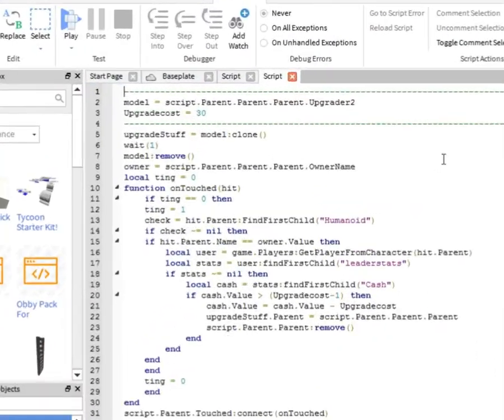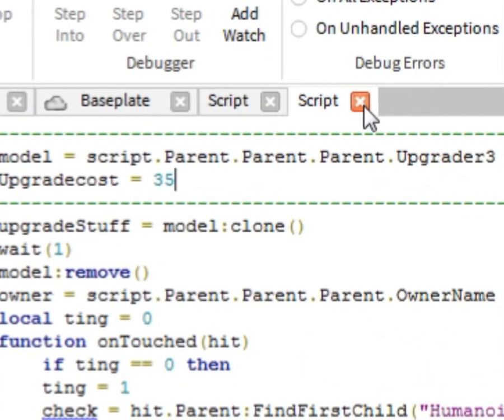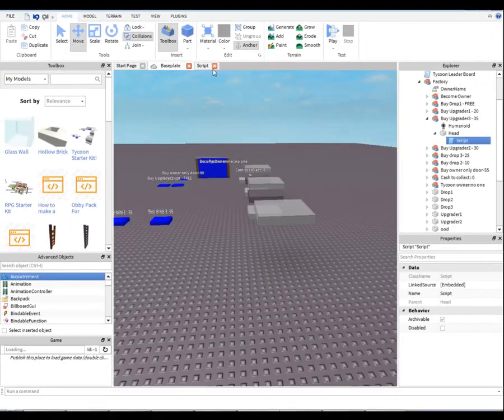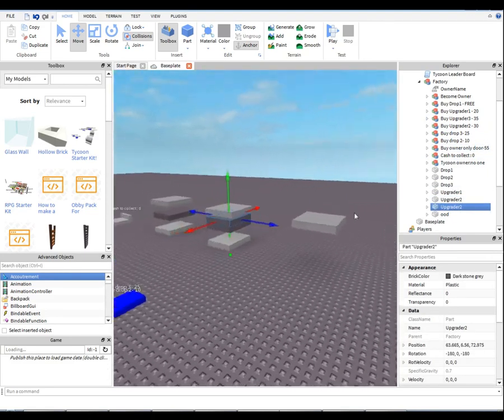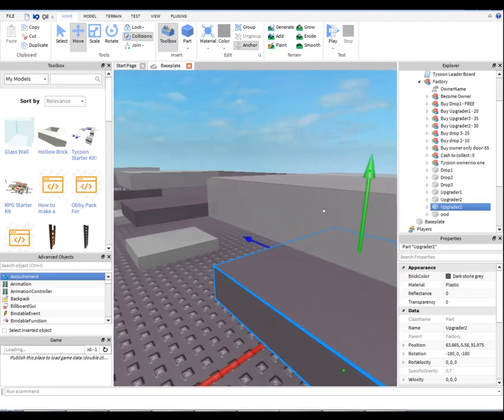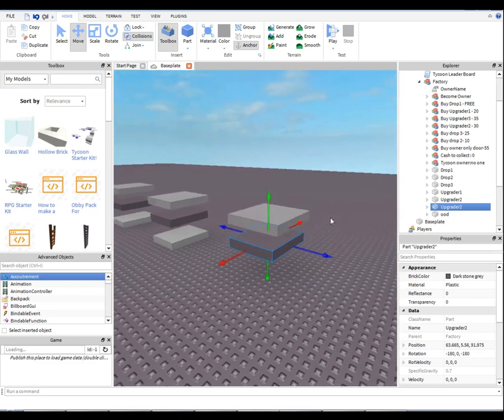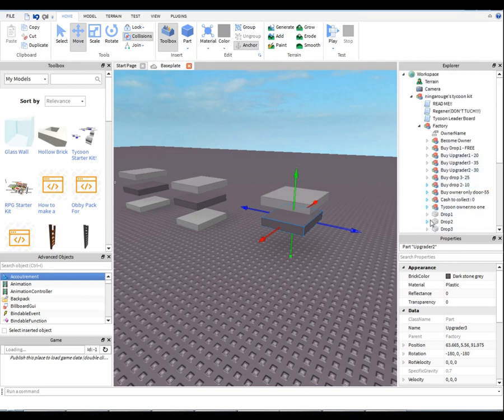Open up that, open up head, and then open up the script, change that to upgrader 3, and then make the upgrade cost 35. So now you can collapse upgrader 3, and then you're going to want to duplicate upgrader 2 and then name it just like that. Move it there first, and then you can name it Upgrader 3. Just like that.